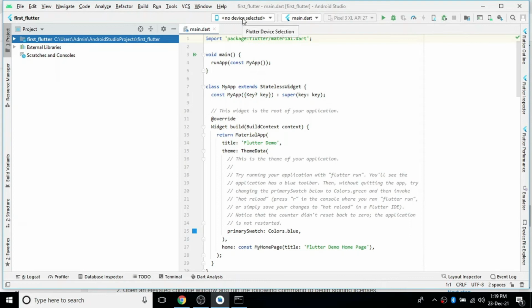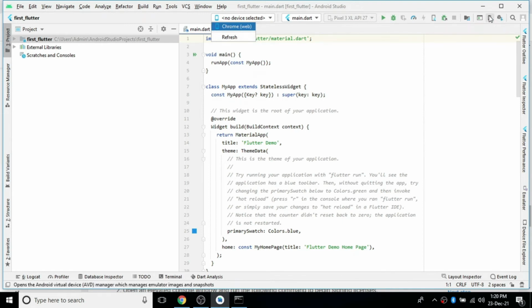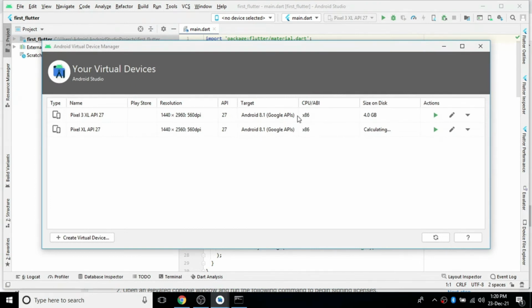So if we have any device connected, it will show this device connector. Initially we have only Chrome. For creating an emulator, you have to go to this AVD Manager. If you already have any emulator, it will show the screen. If you don't have any, create a new virtual device.